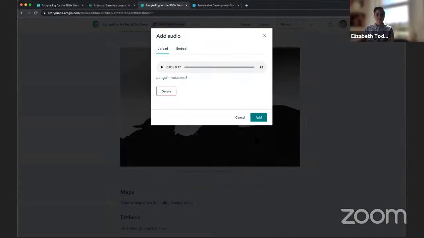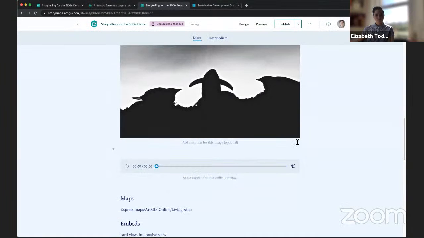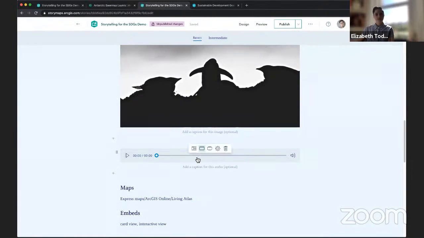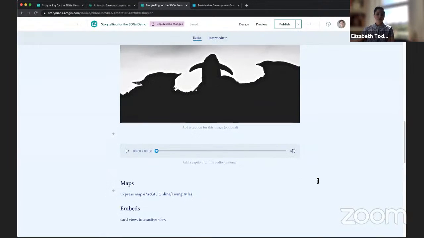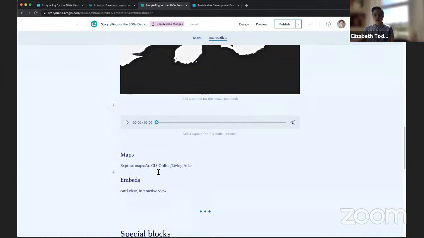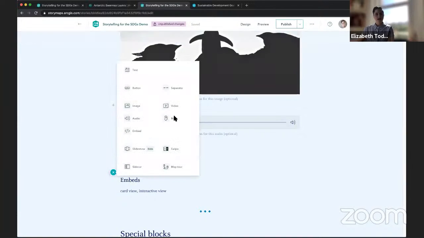And so I have this great audio of penguins, and hopefully when somebody reads this, they'll click the play button and they'll be able to hear what a penguin colony sounds like. So a story would not be complete without a map, and place-based storytelling is a really great way to augment your narrative. And so I'm going to go ahead and click add a map.